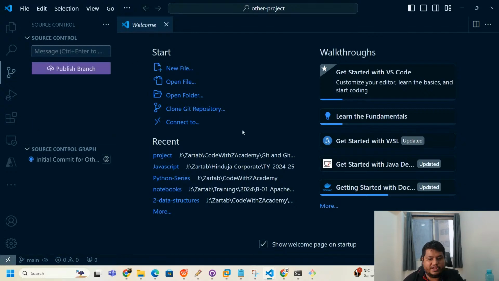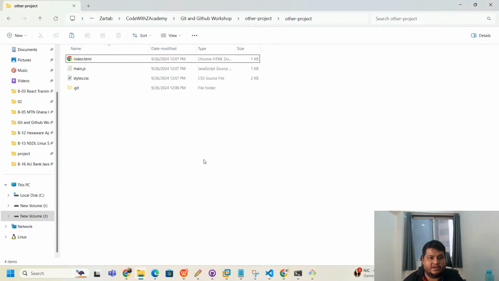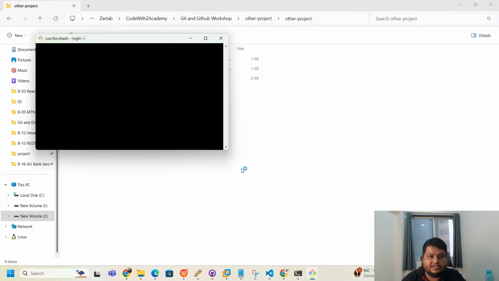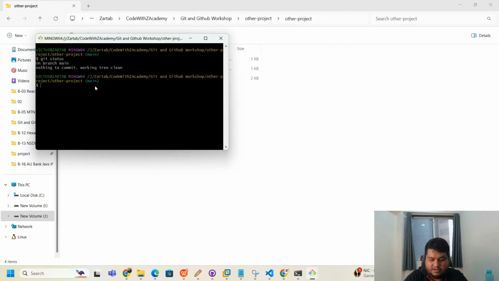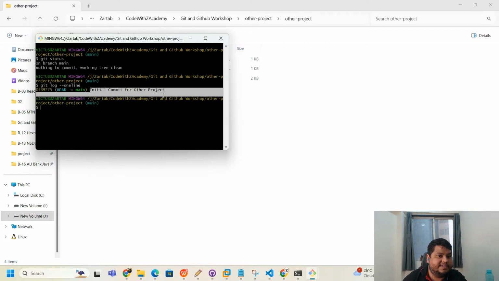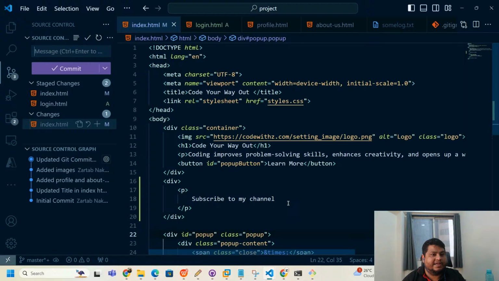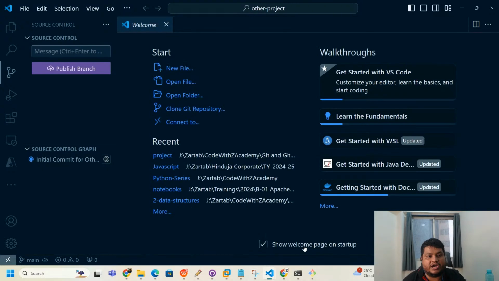So with VS Code, it becomes much easier. Now if I go back to my other project, what is happening? The other project already has the Git repo, and if I check my Git Bash and I do git status and git log --oneline, see, it is showing me the same commit message which I added earlier. So that is good. I am just showing you multiple ways you can do it when you want to start a project from the beginning.